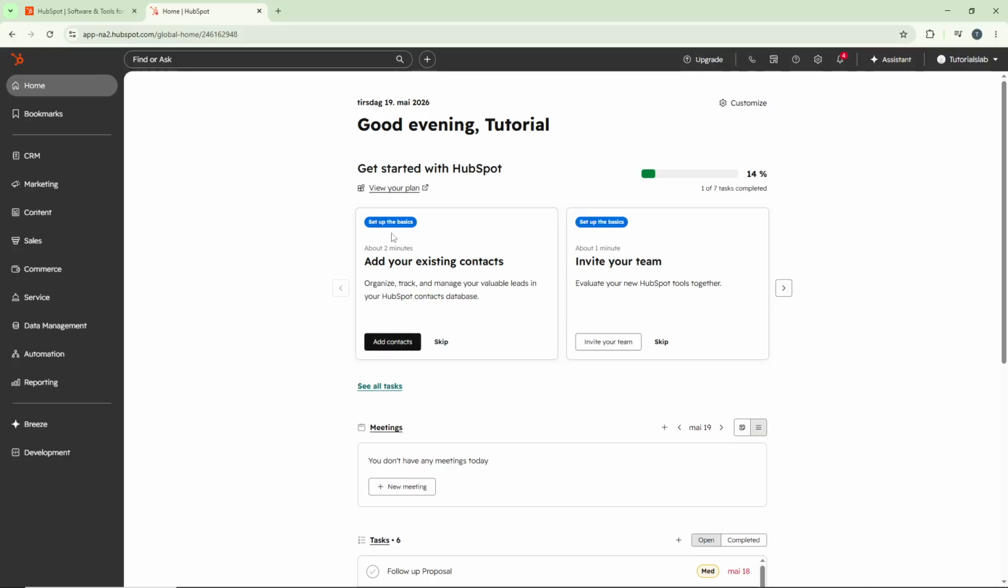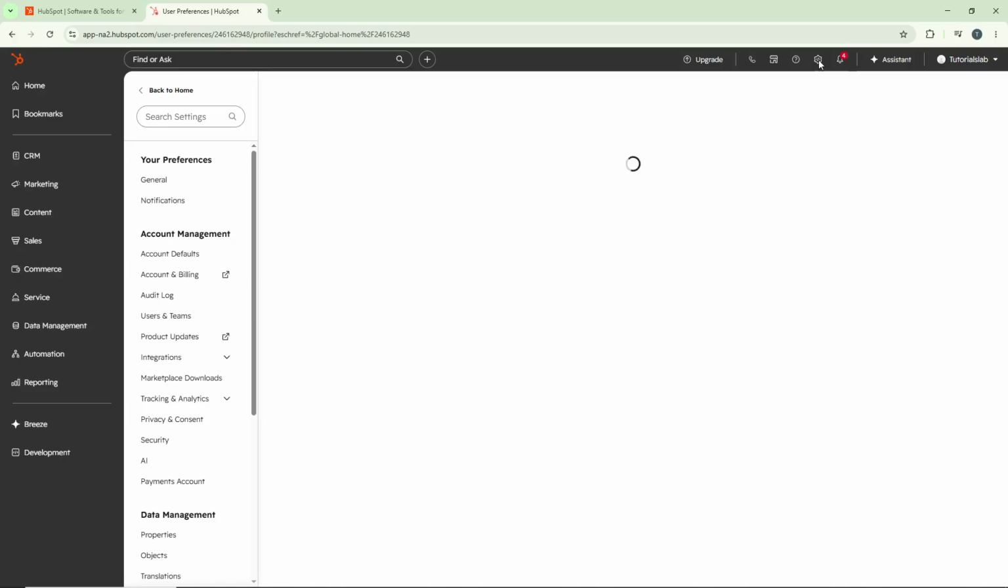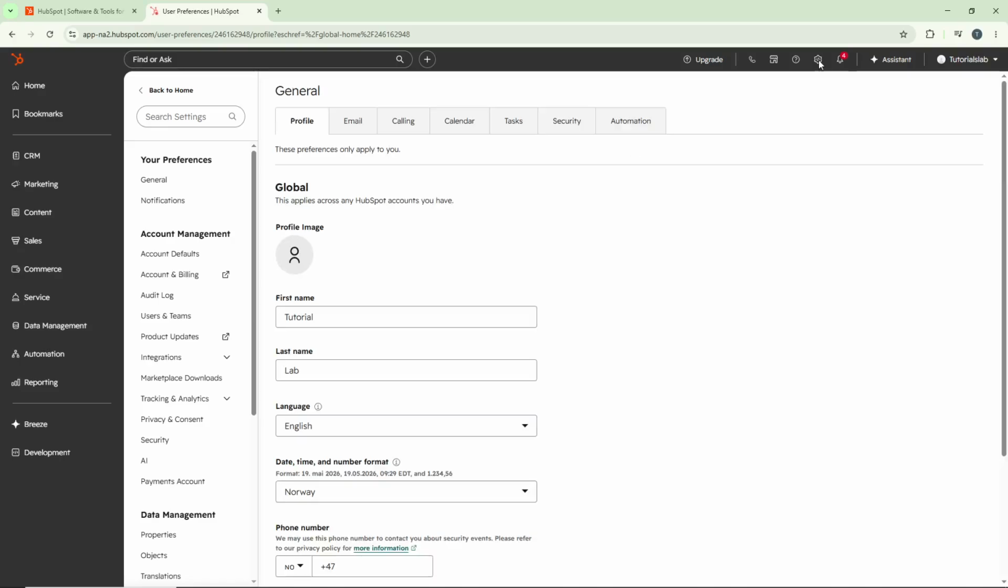Now that you're logged in, direct your attention to the top of the screen. You'll see a gear icon located in the upper area of your dashboard. This gear icon is your gateway to all the settings and configurations within HubSpot, so click on it to proceed. This will open up the settings panel where you can customize various aspects of your account.